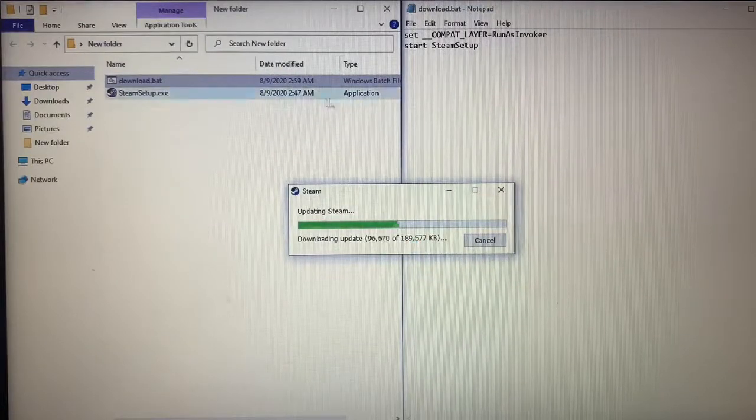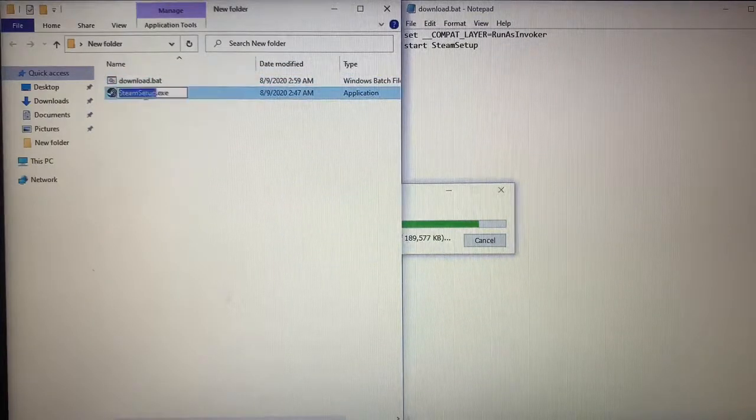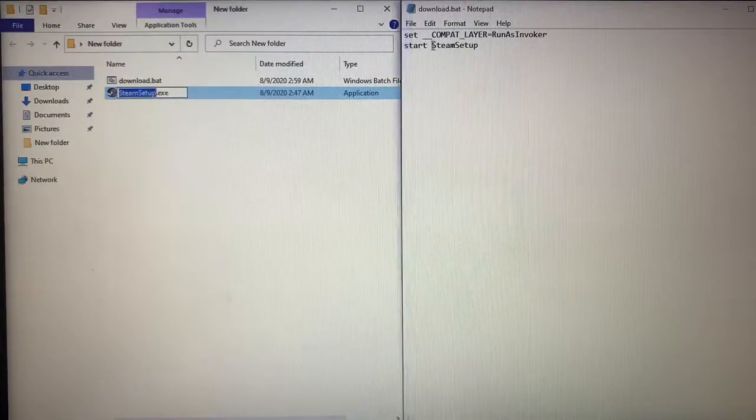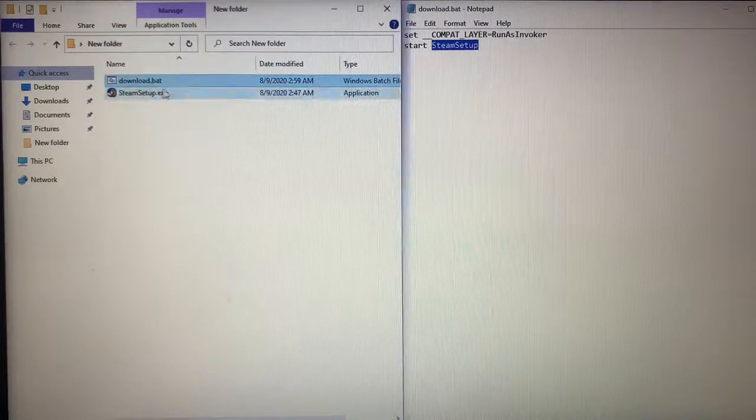Whatever you want to install, just download it and put it in the same folder as this BAT file, and then just get the name, copy it and put it next to start. When you do that, just close it and save it and click on this twice and it's gonna install by itself.